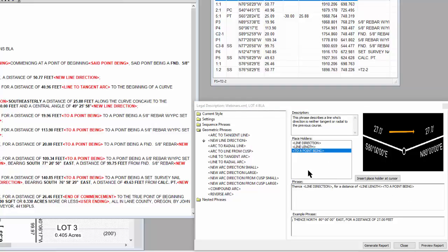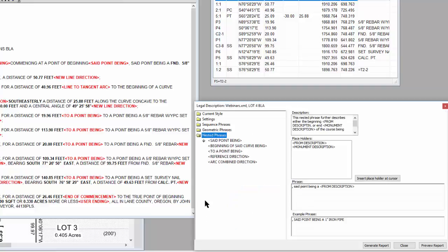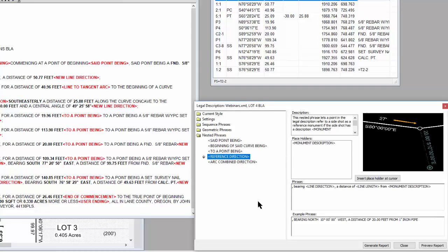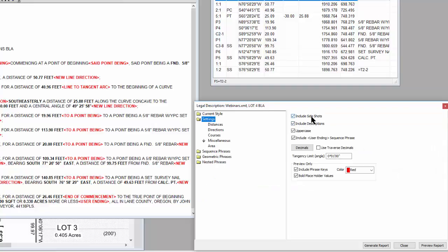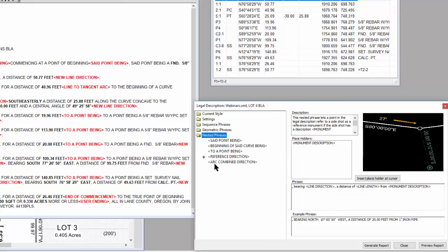I'm going to show you one more thing here that is a little more complicated, but I want you to see it. One of these nested phrases is reference direction. I don't have to include this in the geometric phrases because Traverse PC does it automatically, based on this setting that says include side shots. Do you see how after P1, C3-8 is a side shot with a description? So I've told it include descriptions, include side shots. This reference direction is going to kick in now.